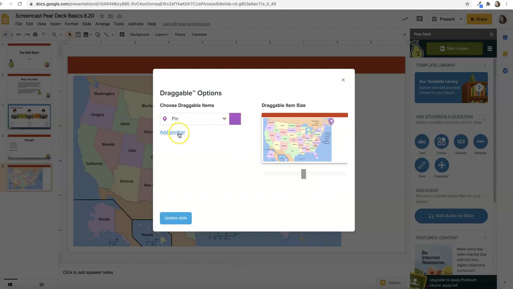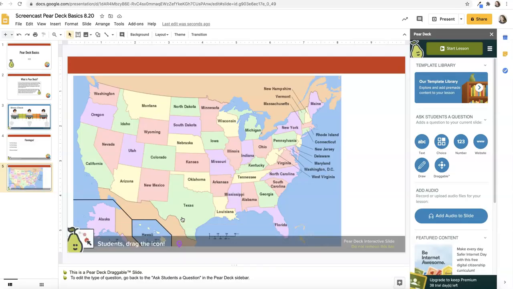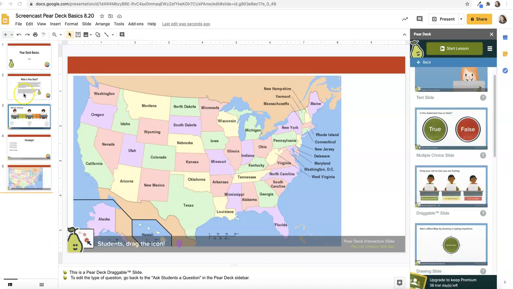And if you want, you can add multiple pins. If you have a question that requires students put multiple pins on a map, you can do that. I'm just going to use one for this. And over here, you can change the size of the pin to fit the kind of map that you're working with. With bigger, broader maps like this, I find that smaller pin sizes work really well. And now I'm just going to click Update Slide, and it's adding that functionality to the slide that I created. So far, so good, right?